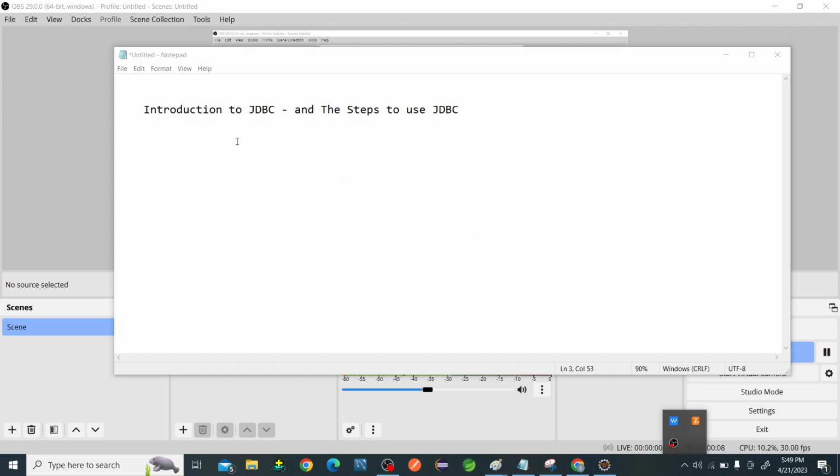So today we are learning about introduction to JDBC and the steps to utilize JDBC. What is JDBC? JDBC is nothing but an API. What is API? API is nothing but application programming interface.